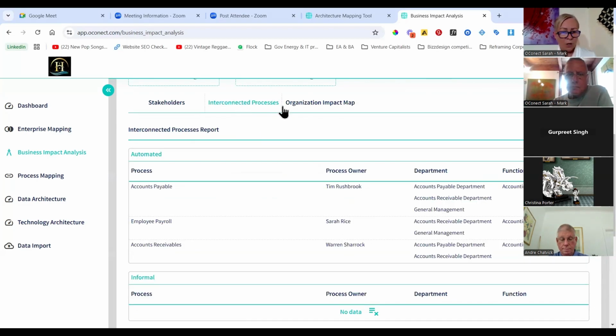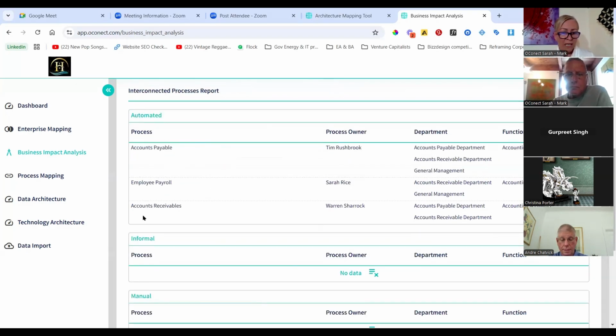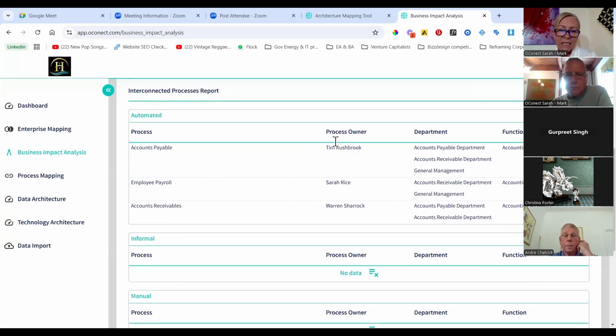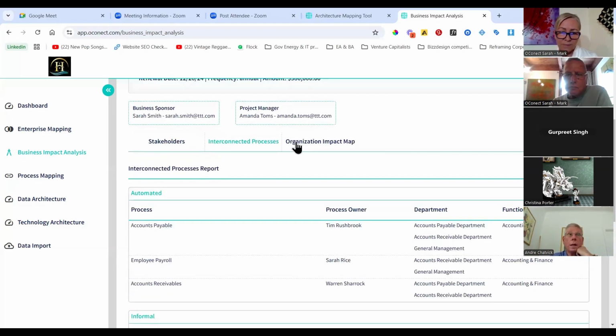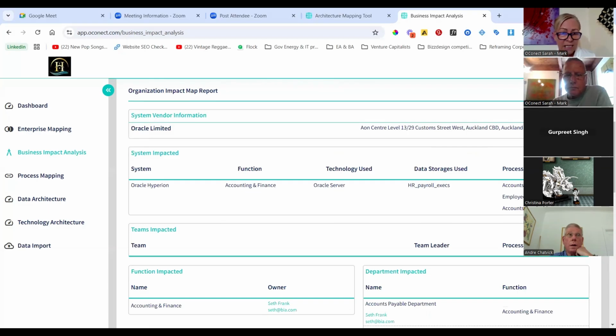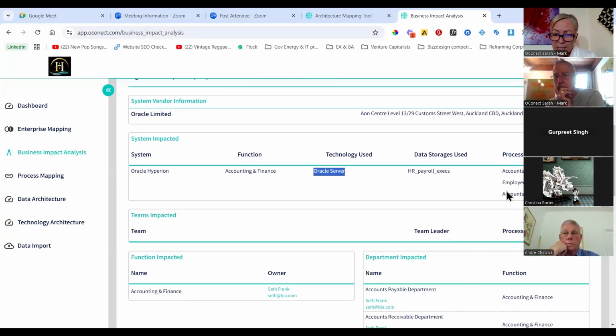Then we've got the interconnected processes report. This tells us in a snapshot what systems, automated systems or manual systems or informal systems will be impacted. It tells us who that process owner is, the department it belongs to, and the function. And then this is the helicopter view. So this here tells us exactly what's going to change within that organization. So we can figure out, okay, the Oracle system, here's the function it belongs to, the technology that it uses. This is from the technology architecture stack, the data storage that it uses, and the processes it's connected to.